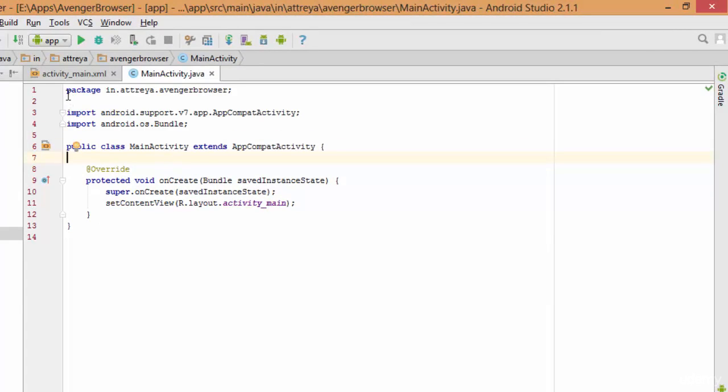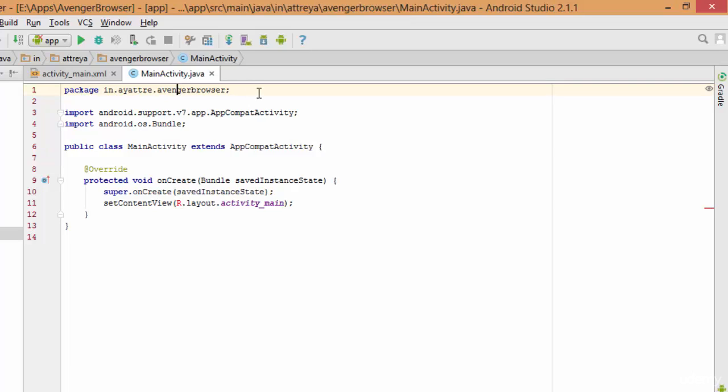Now the first line is the package line. This is the line that basically imports our package. This is the line that we gave at the very start, if you remember.